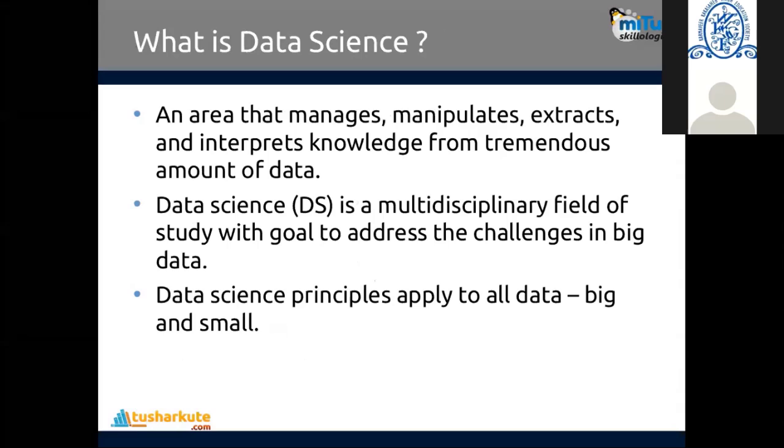The terminology: what exactly is the meaning of data science? Okay, it's an area which is used to perform management, manipulation, extraction, and interpretation of knowledge from huge amounts of data. It's called data science. So four operations are mentioned here, not limited to those four, but these are the summarized core common operations: management of data, manipulation of the data, extraction and interpretation of the knowledge from a tremendous amount of data. That is called data science.